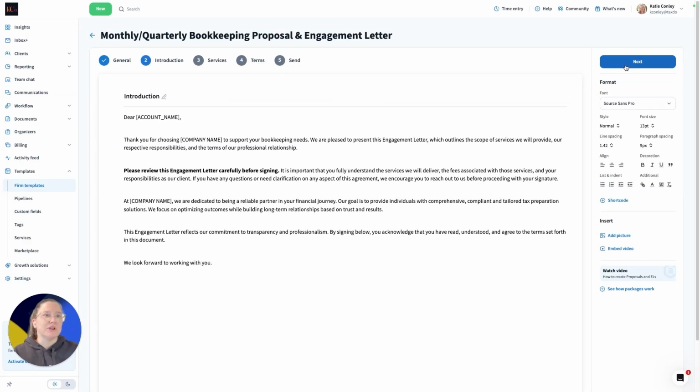Next, we're going to go to our introduction section. You can put anything here you please, anything to your satisfaction. I like to add that please review the engagement letter carefully before signing. You want them to make sure that they know the terms of service before they sign so that they're clear and understanding of what you guys are agreeing on.